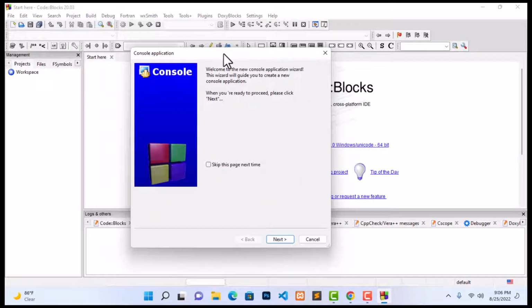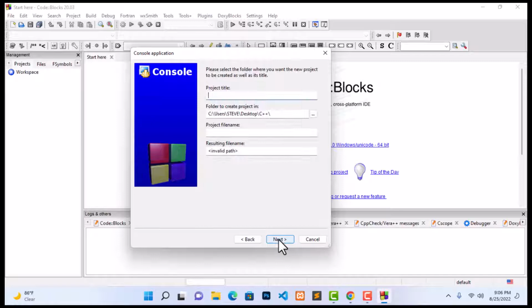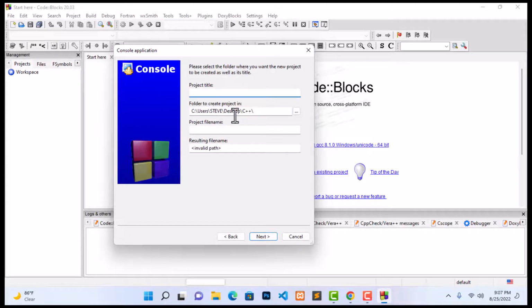Then the console application window will pop up. Just go to next, and now you select C++. For those of you who are doing C, you can also select C, but particularly this video is being made for C++, so I selected that, and then click next. Now they will ask you in which folder you want to put this.